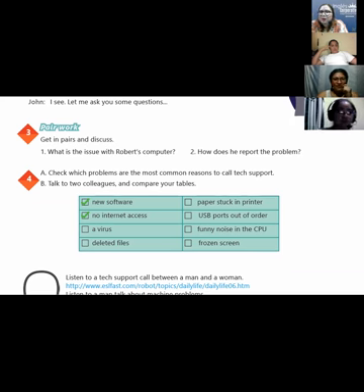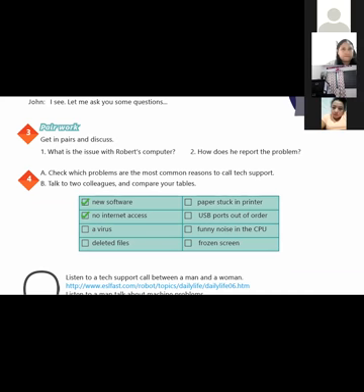So let's see, what other? What do you think about the USB ports out of order? USB ports out of order. What do you think? Do you call tech support for the USB ports out of order? Usually I don't. Maybe I call more because of the software, right? And for the internet access, right? Than any other.